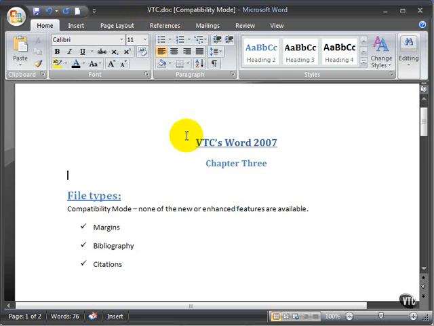And if I go back and open that up, and when I save it in fact, you see this little bracket that says compatibility mode. What that means very simply is that none of the new or enhanced features of Word 2007 are available when you're making changes. You probably wouldn't notice it at first glance, but it affects things like the margins and the bibliography and the citations. We talk about how to create those later in this tutorial, but it changes the way the file deals with those elements and essentially turns them into static text.